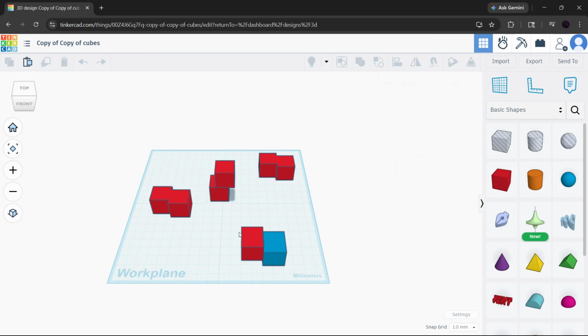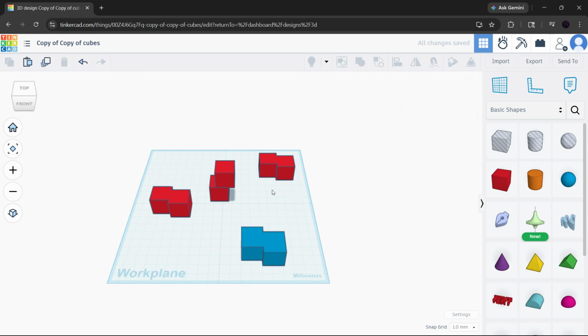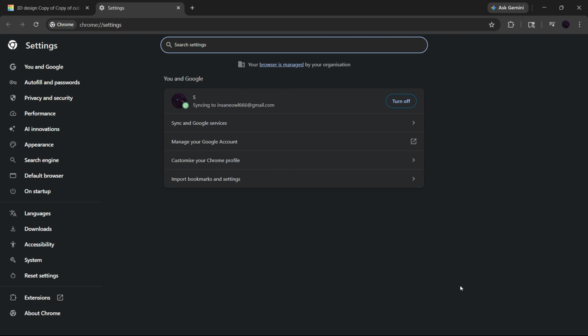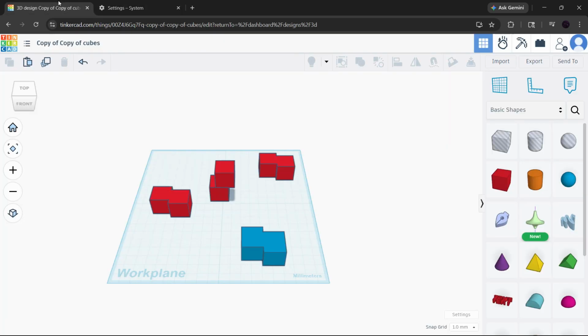Now, let's cover a couple of technical checks that can also make a difference. First, make sure hardware acceleration is turned on in your browser settings. This can help improve performance and reduce export issues, especially on larger or more detailed designs. Second, check your file name. Use only simple letters and numbers when naming your project or export. Avoid special characters like dollar signs, @ symbols, hashtags, and exclamation marks. A clean file name may seem small, but it can prevent unnecessary upload or export problems.